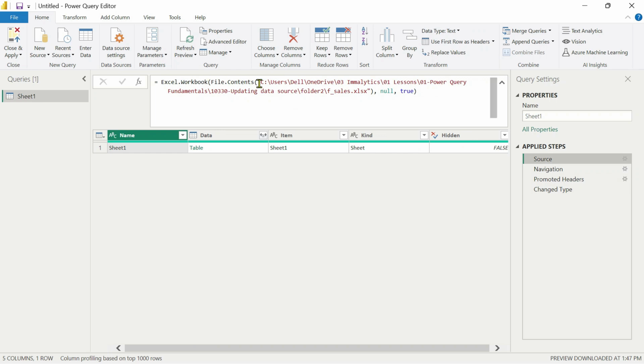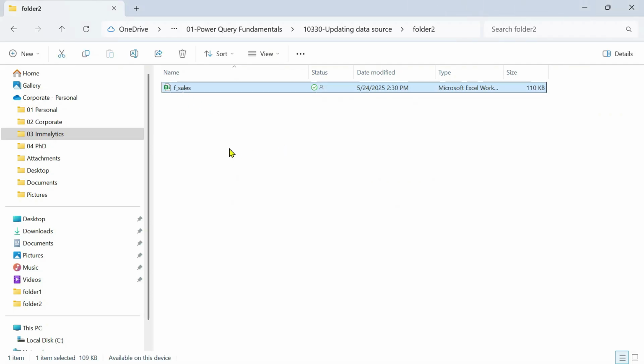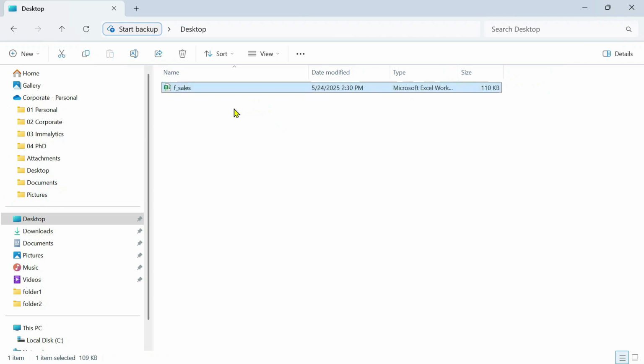But in this case, all of the path was the same. The only difference was that instead of folder 1, it was in folder 2. The same idea goes even if you had moved your source file to a totally different location. So let me show you an example. For example, I'm going to remove the file from this folder and paste it in my desktop folder, Control V. It's a totally different location.